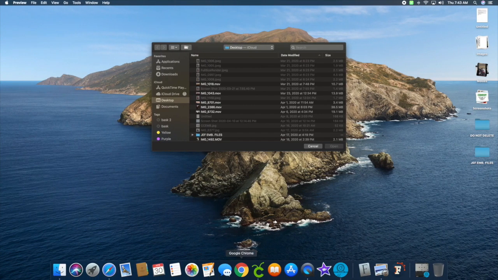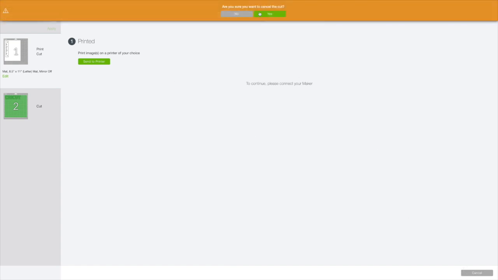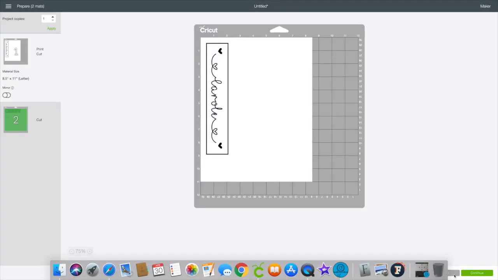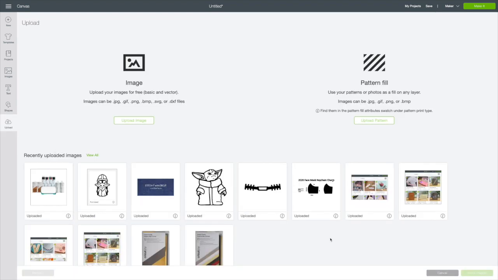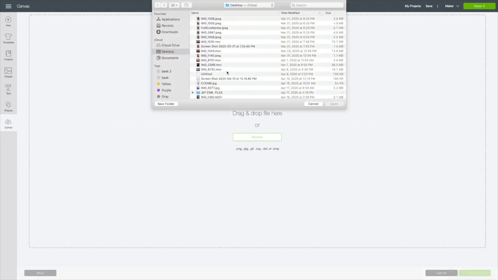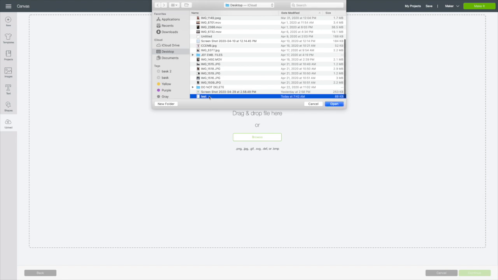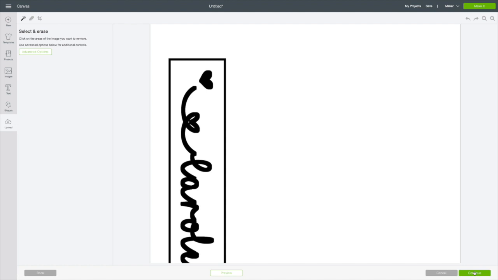We don't need this window anymore, and we go back to Design Space. We'll cancel, say yes, and cancel again. We want to get back to our Canvas screen. I'm going to upload image and browse. I'm going to choose this test image that I saved as a PNG and open it. I always select image type complex and continue.